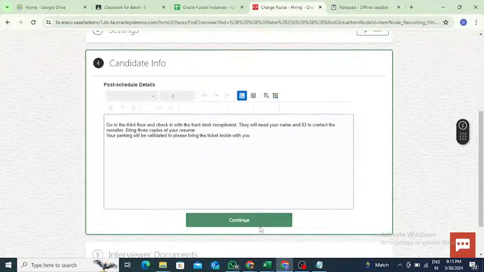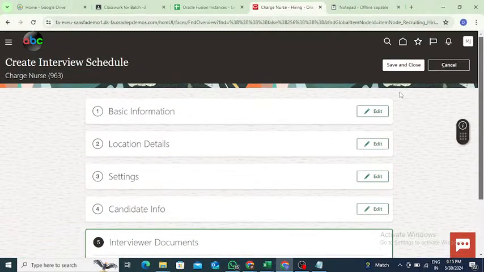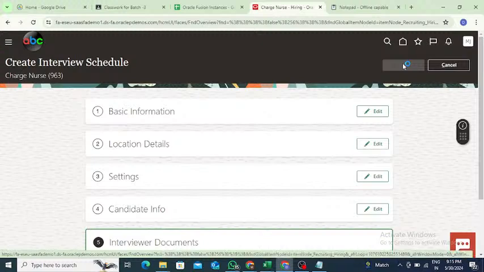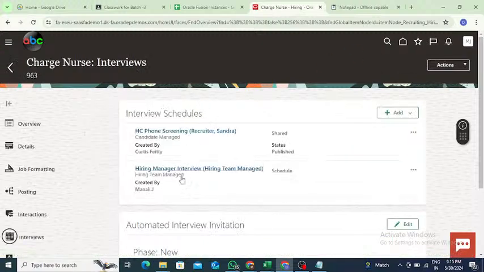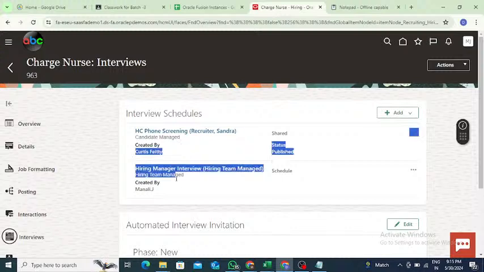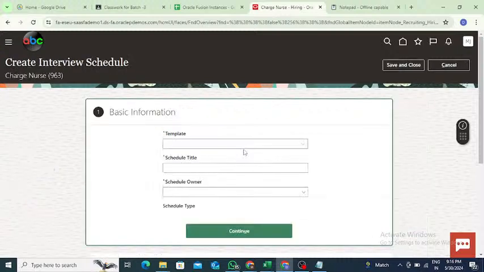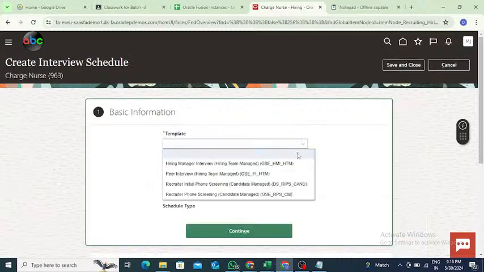And finalize. We can call this a scheduling interview template. We have selected this template: one round of interview for screening, maybe the recruiter taking the phone screening, then another round with the hiring manager. If you want, you can add one more schedule or one more template, and based on the requirement and the candidate skills, they can choose.